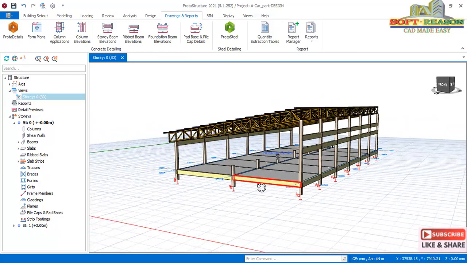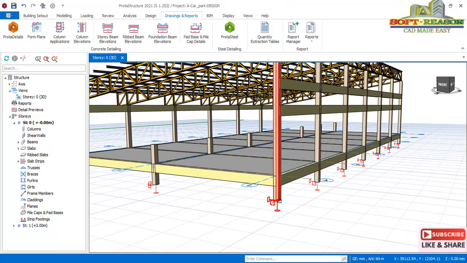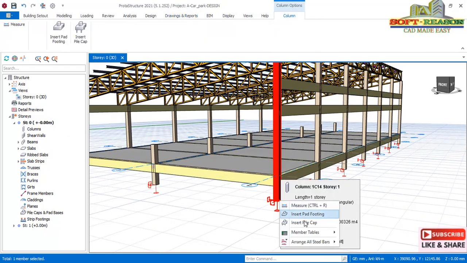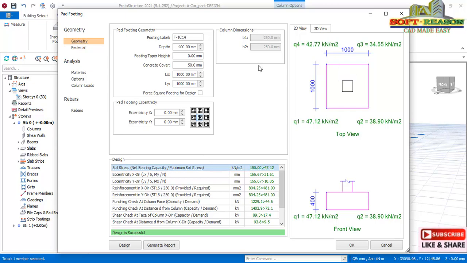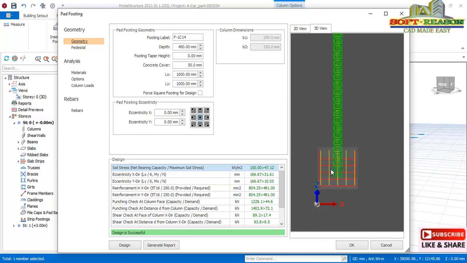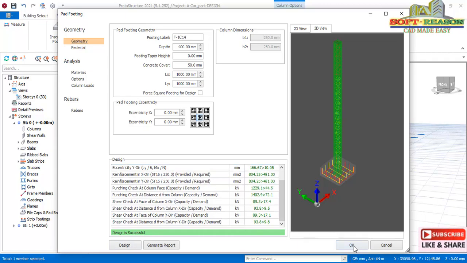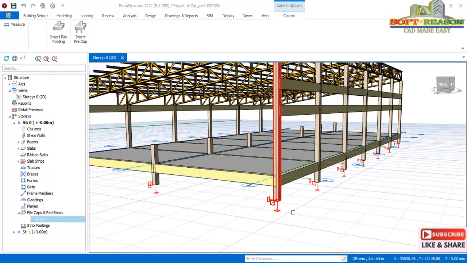All right, for the foundations, you just have to navigate to story zero. Okay, get this column selected, right click and click on insert pad footings. Alright, so we have a footing, square footing size, 1 meter by 1 meter. If you come to this 3D and then you rotate it, this is your footing designed successfully for that particular column. All the checks have passed successfully. Click on OK to insert the footing right away, just like that.